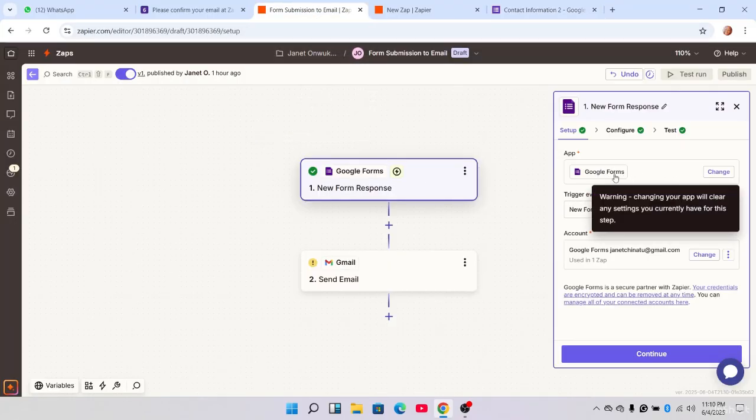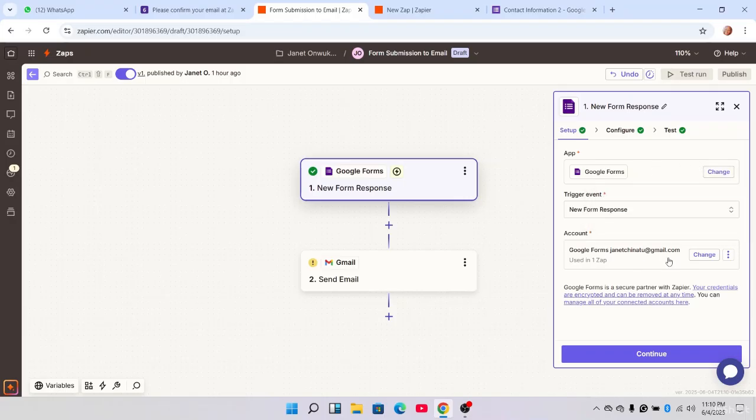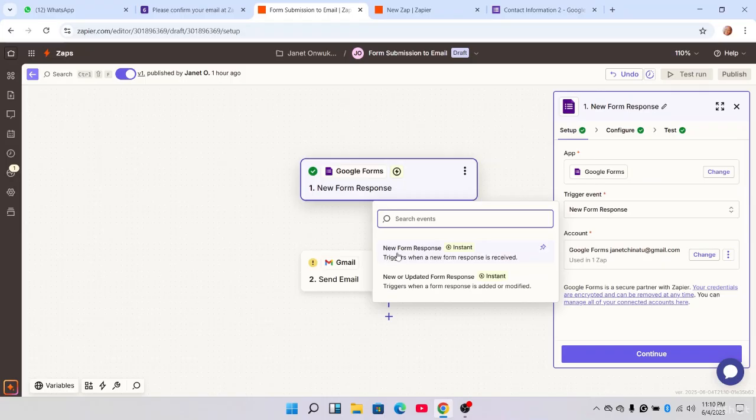You check in the form. This is form. You can change it from here if you want to. And what was the trigger event? New form response. I told you guys earlier that you make sure you read out these sentences under it to make it to understand better what your actions are going to be. This one says that this will trigger when a new form response is received. And that is exactly what we want, and that's why we chose it.